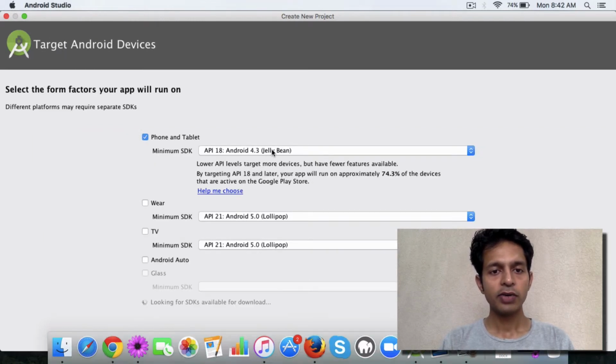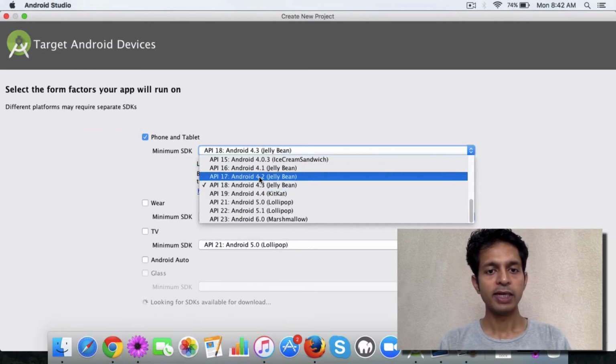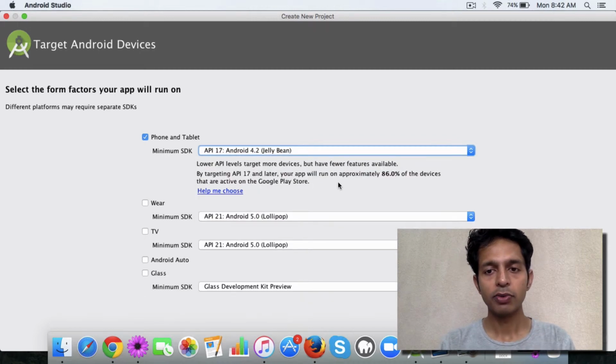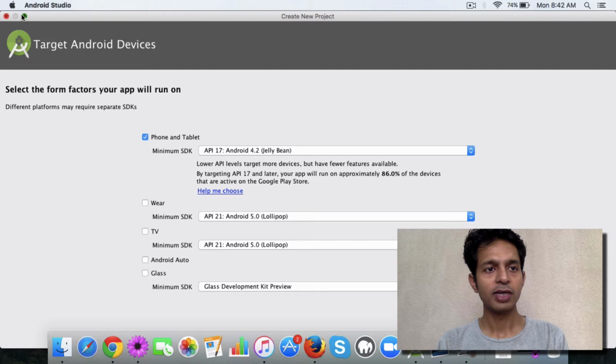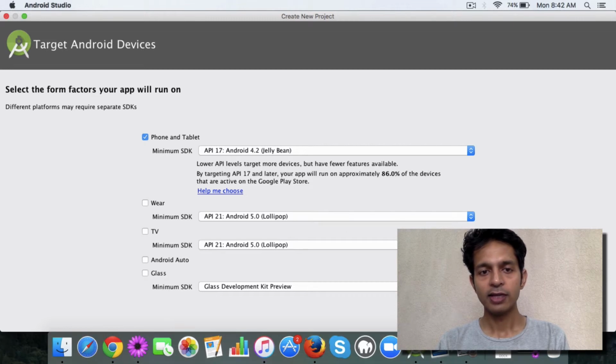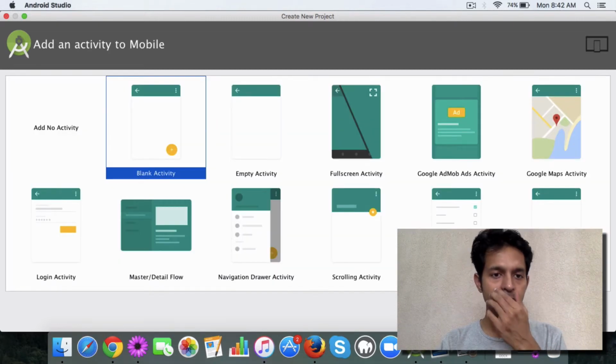Okay, so we are going to use API 17 that will support 86% of the devices, which is good for us. So we are going to do that, and now sometimes you won't see the Next button, like I'm not able to see that. You can either click on this and you'll start seeing it, or click on tabs.